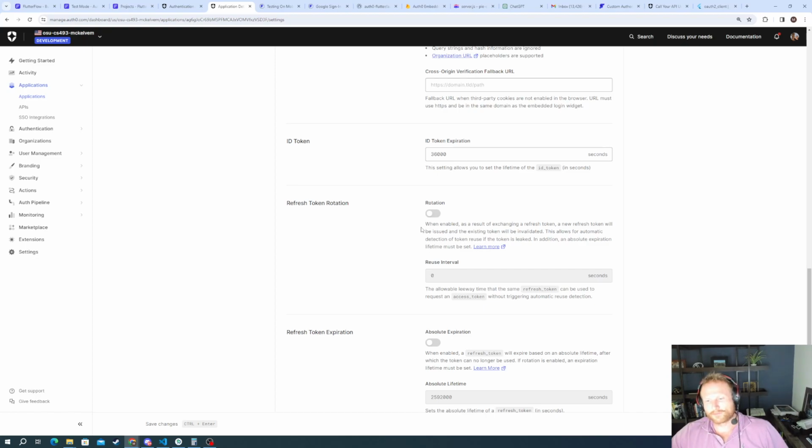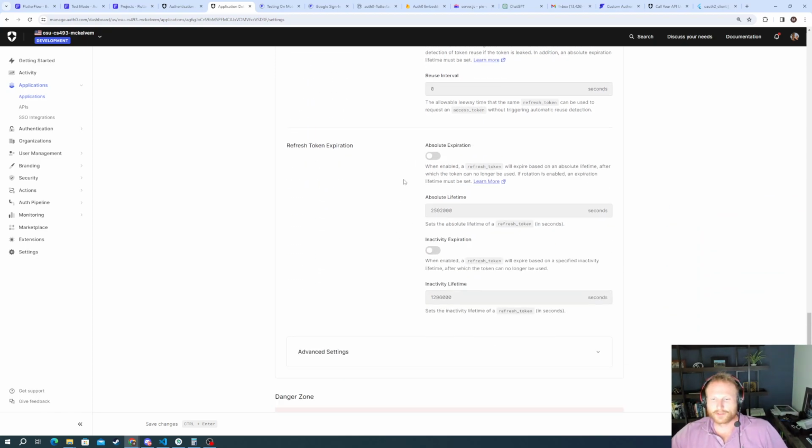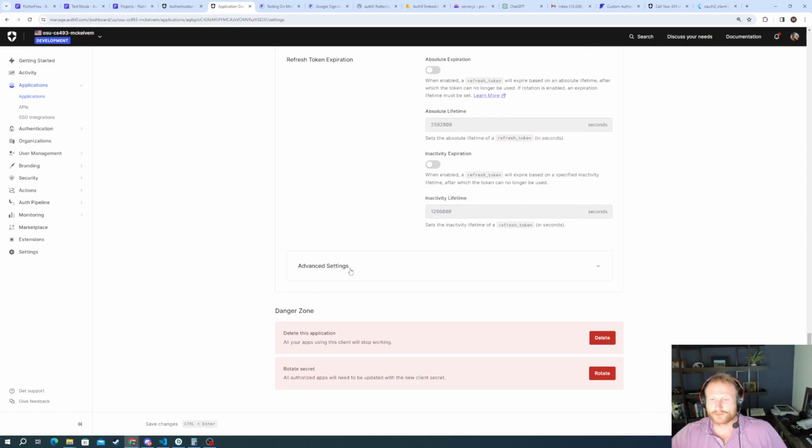We're going to leave that off. It throws complications into things, and we're going to leave the expiration here off as well. I just want these to be indefinitely lived tokens.